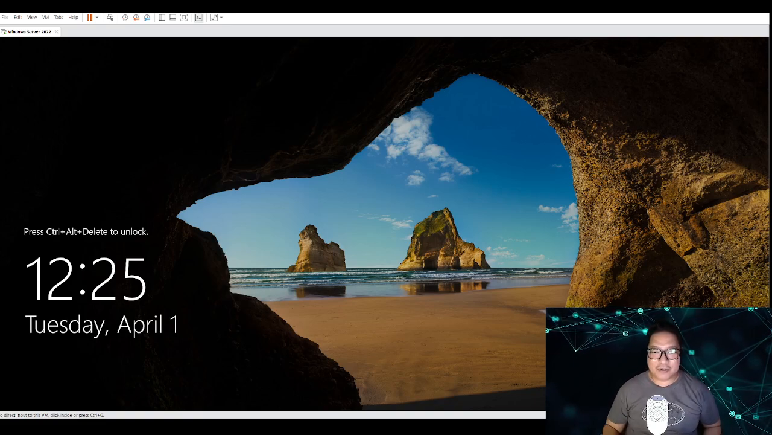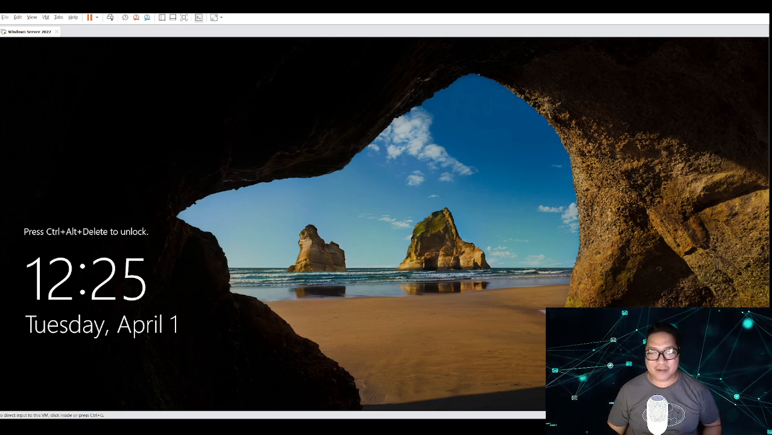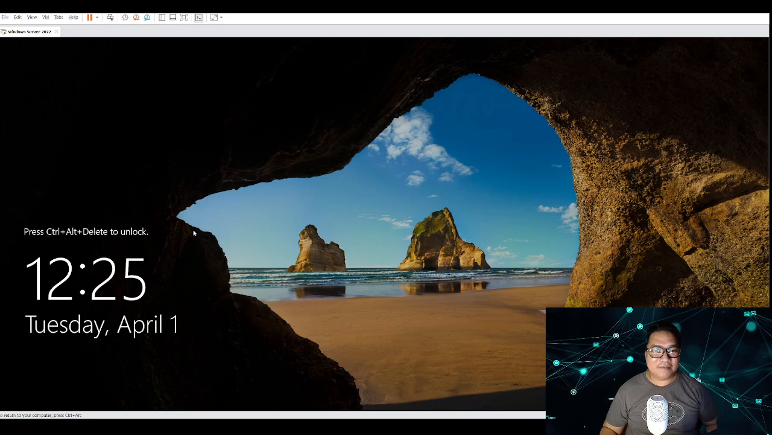In this quick tutorial, I'll walk you through the step-by-step process of installing Active Directory on your Windows server. So let's dive in.